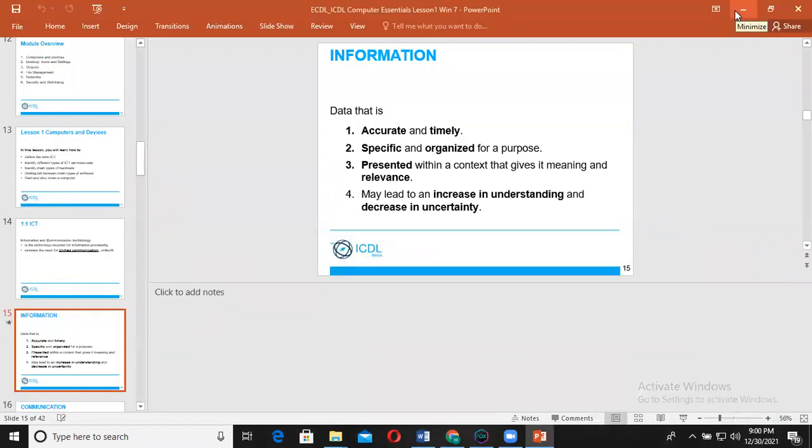Remember, for the purpose of doing anything, data needs to be specific and organized, and should be presented with a context that gives it meaning and relevance. It means that each standard, each gesture, each posture represents something, and that something it represents must have meaning once it proceeds into the central processing to bring the information.